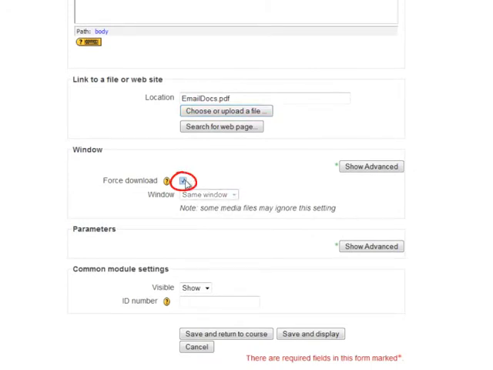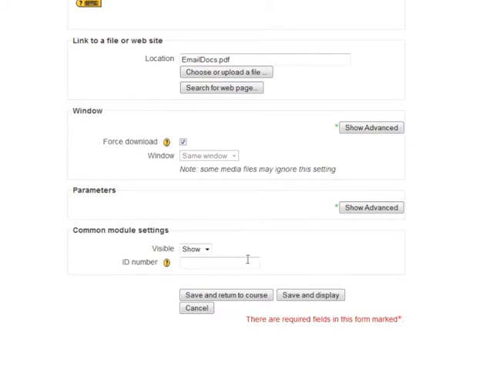Now we want to click the Force Download button so that they'll download the file rather than trying to open it in a browser. We can leave all these other settings and click Save and Return to Course.